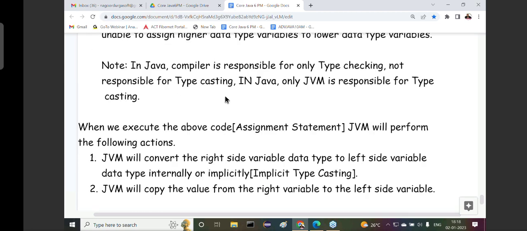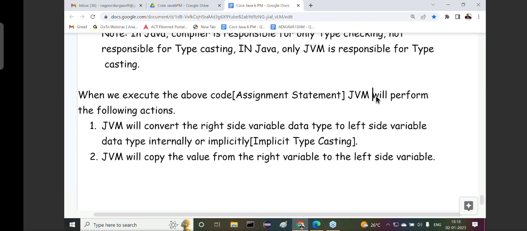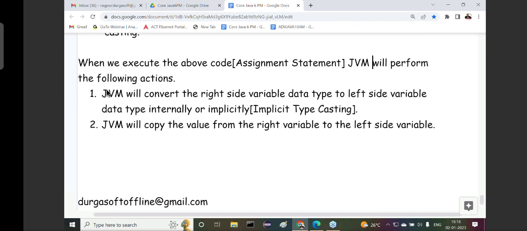Next one is, when we execute the above assignment statement, what will the JVM perform? The JVM is able to perform two things. First of all, the JVM will convert the right side variable data type to the left side variable data type internally. That is implicit typecast. That is not visible to us explicitly, so we are unable to recognize it immediately. Automatically, the JVM will do that. Casting will be performed by the JVM internally. Then after that, the JVM will copy the value from the right side variable to the left side variable. That's it.